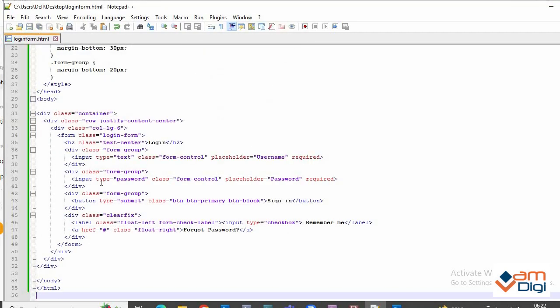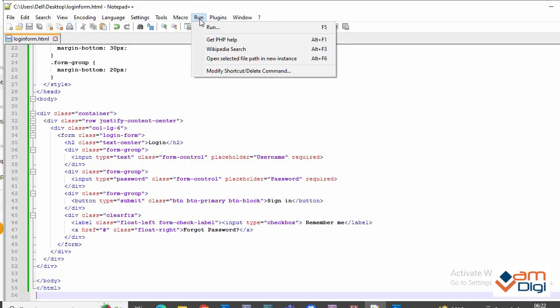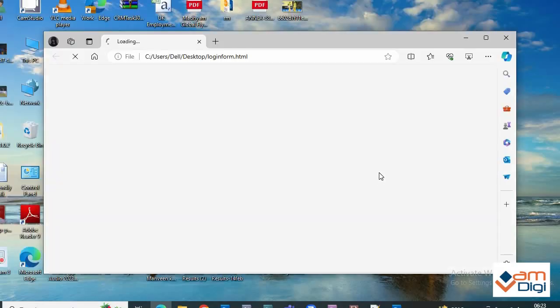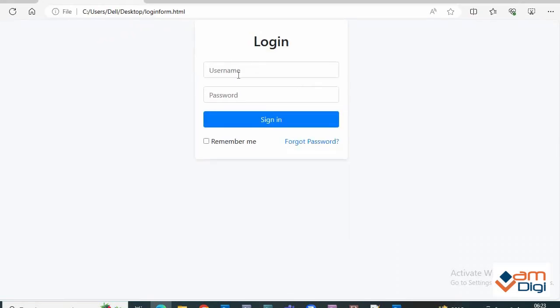Let's check this page, whether it's working or not. Just double click on your file and see, your form is ready. You can check this code on any platform. It will definitely work for you.